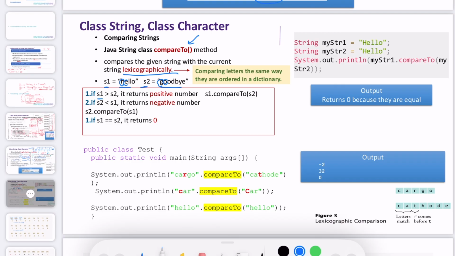If S1 is greater than S2, the comparison will return a positive number. If S1 is less than S2, the comparison will return a negative number. And if they are equal, the comparison will return a zero. Okay, so how are we going to compare? Using the compareTo method.